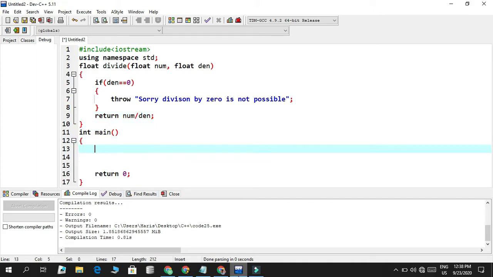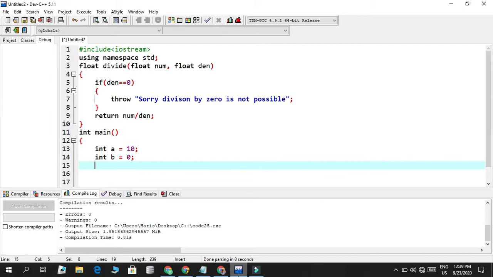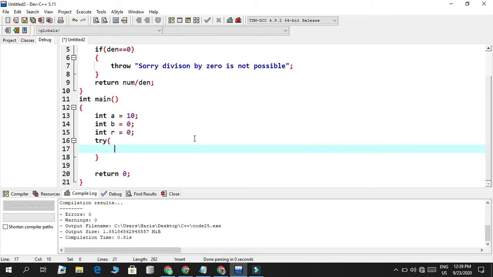And now inside the main function, we introduce some integers. I say integer a as 10, and then integer b as, let's say, 0. So this is the numerator and the denominator, which is 0. And I use R for the result. Now over here, we do the try block. Inside the try block is our protected code.